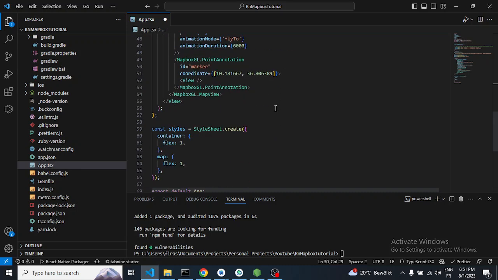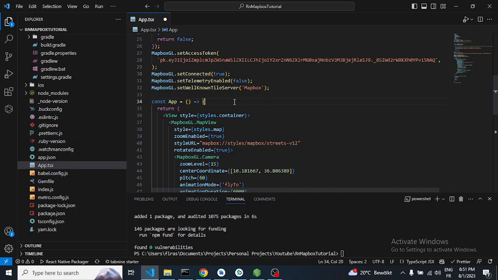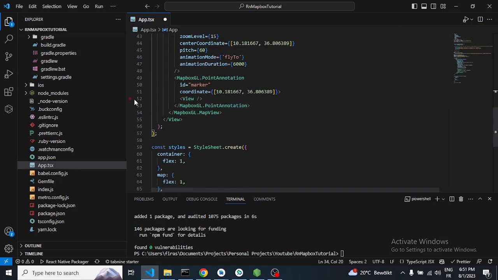I'm thinking, should we start with the icon and then the reverse geocoding, or do the opposite? Okay, the best thing is to start with the icon, which is simpler and much easier. So for that, I will put the icon here instead of this self-closing view tag.